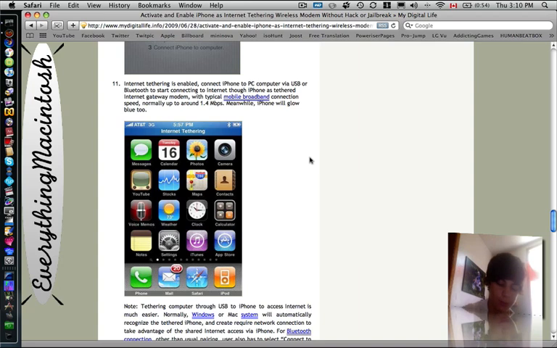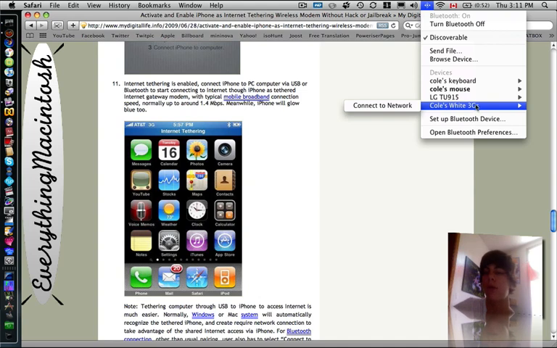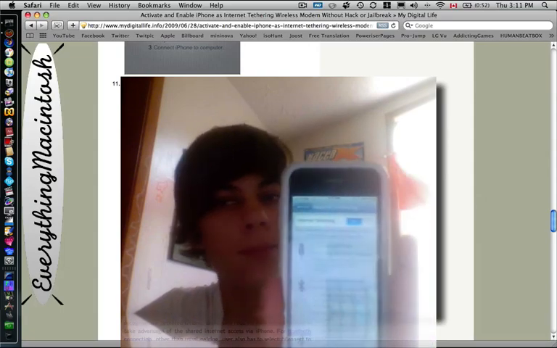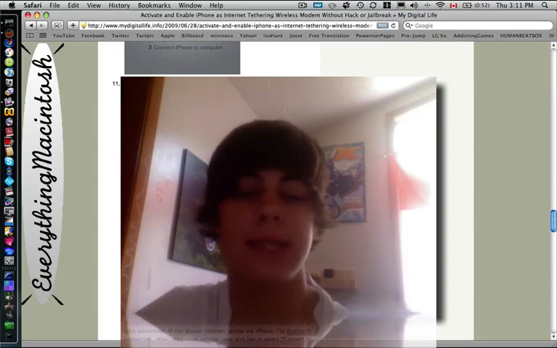I'm going to do that right now. Bluetooth on, Wi-Fi off, and Settings, General, Network, Internet Tethering on. Internet Tethering is now on. Once everything's on and good, go to your iPhone here, the name of your iPhone, choose connect to network. Hopefully, you see that blue thing up there? That means it is now connected.